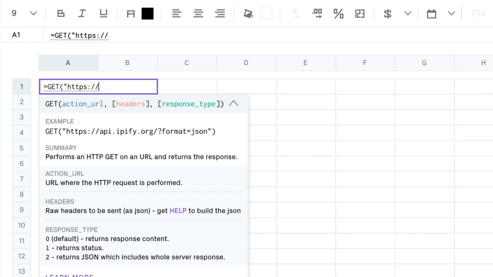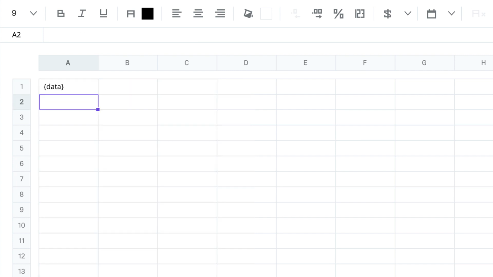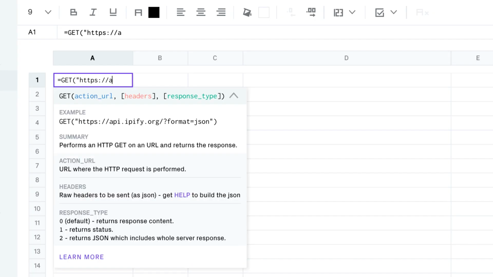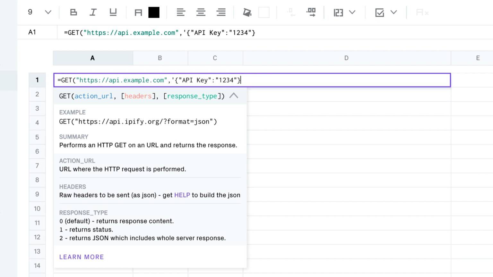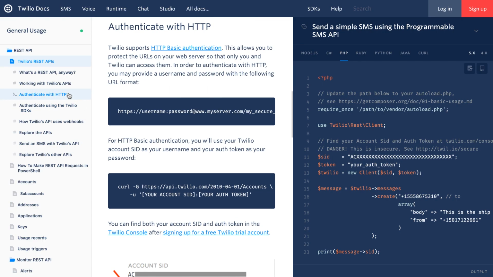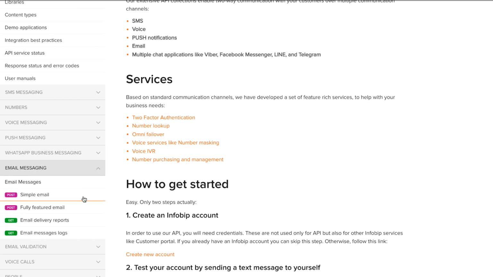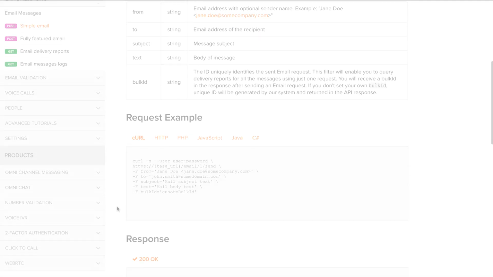The GET function performs a request on a URL and returns the server response. As a first parameter, you need the API URL. As a second parameter, you can pass an authorization key as a header if this is required, and you're good to go. You will find all the information you need about the URL you want to call and the authentication of your request in the API documentation.